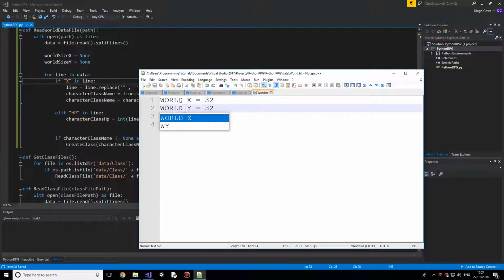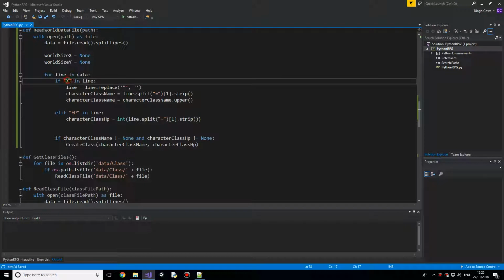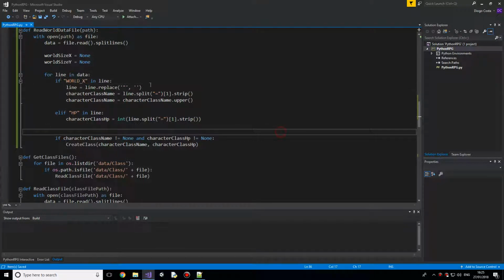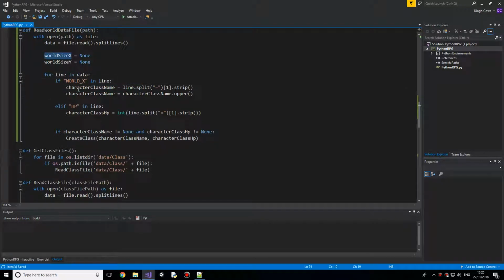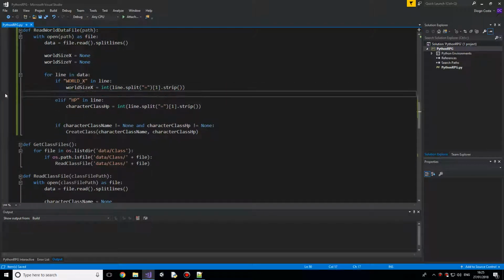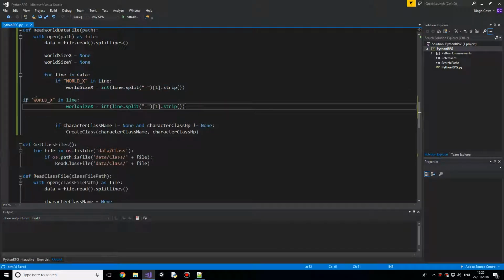World y. Actually, no, we don't need that. Nope. Get rid of that. Let's over here world x, which is equal to an int as well. This is equal to an int mate. Let's get rid of that now. Else if world y, so here world size y.